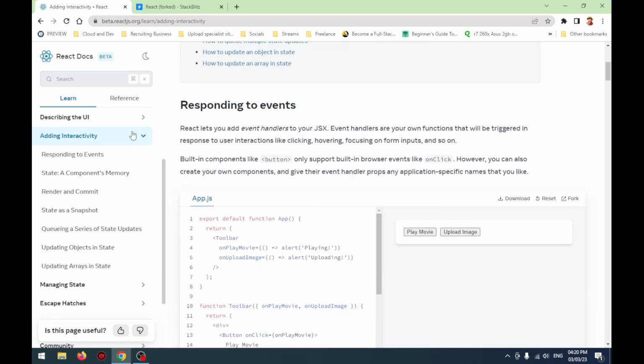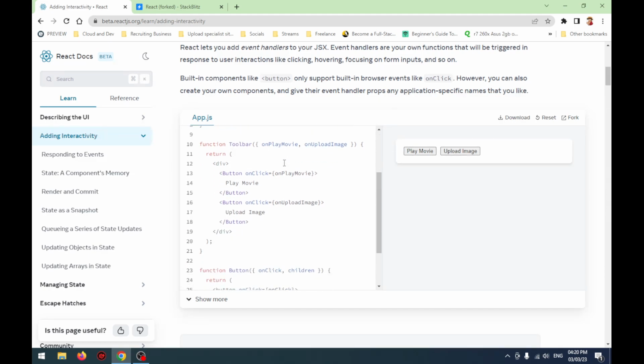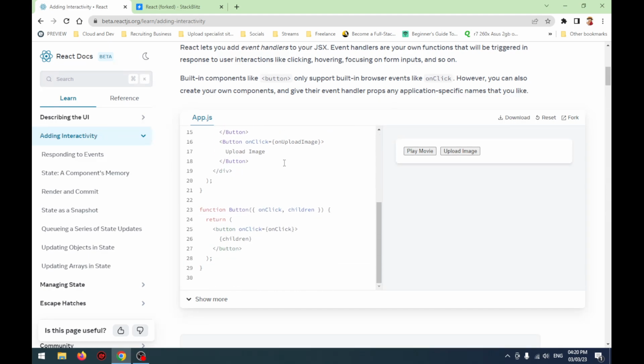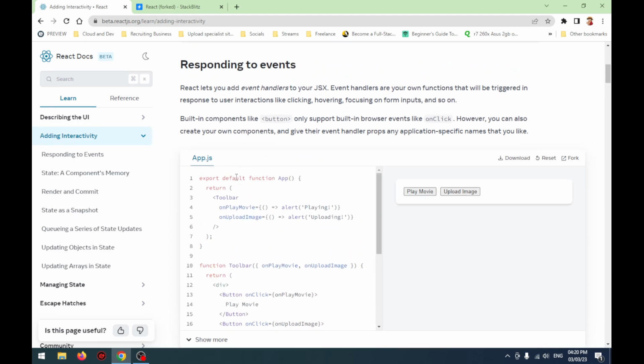Responding to events. React lets you add event handlers to your JSX. Event handlers are your own functions that will be triggered in response to interactions. Let's look at the code.